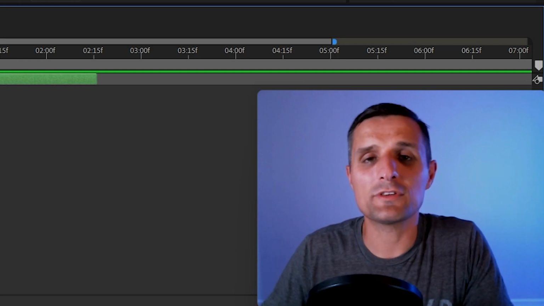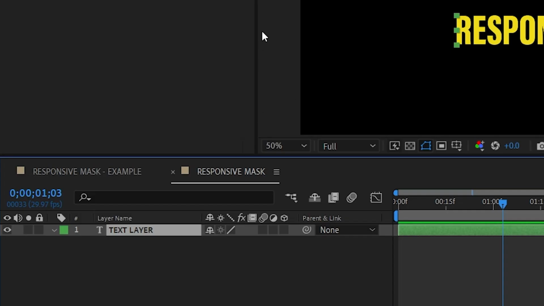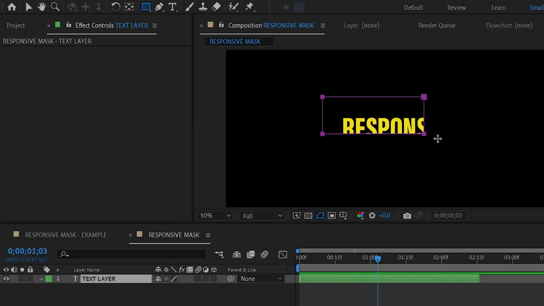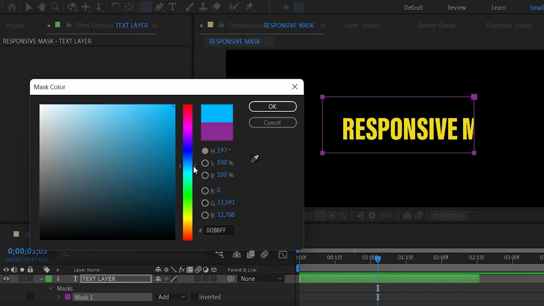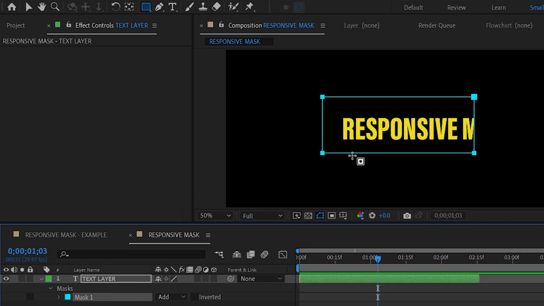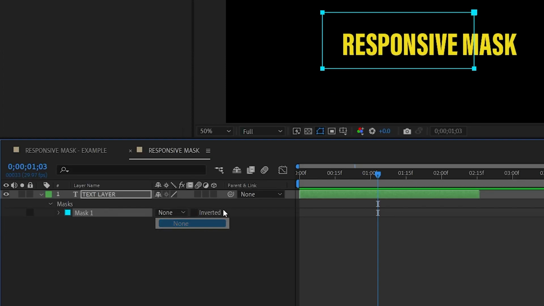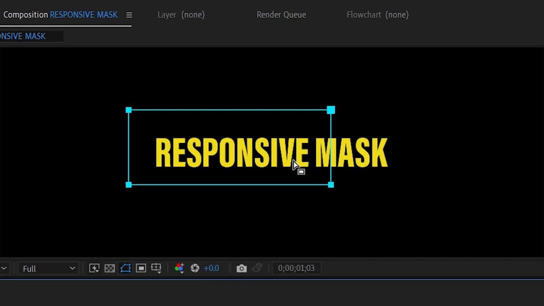The first thing I'm going to do is create a mask. I'm going to select the layer. Let's select the mask tool here and let's draw a mask. I'm going to go to the mask here, change the color of it to something more bright, maybe bright bluish, something like this. And then I'm going to disable it. That way we can see the mask and the text layer here.